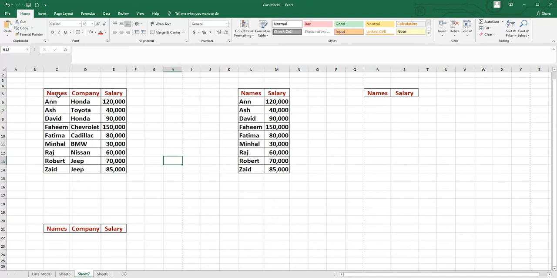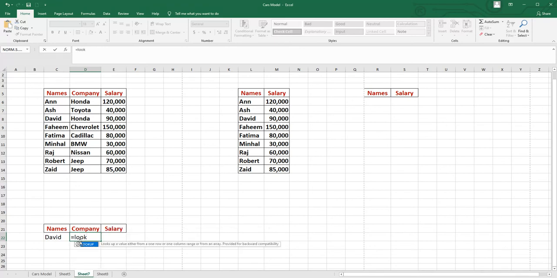Then you have to write down, see here we have three columns. I have written names, company and salary. Suppose you want to find out the salary and company of David. So what you have to do is write down David here, and then in the company column write down is equal to. Keep in mind that in Excel the formula always starts with the equal to sign, and then write down lookup.